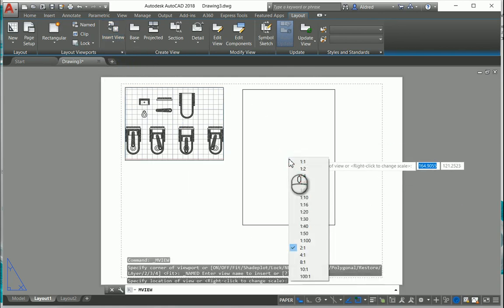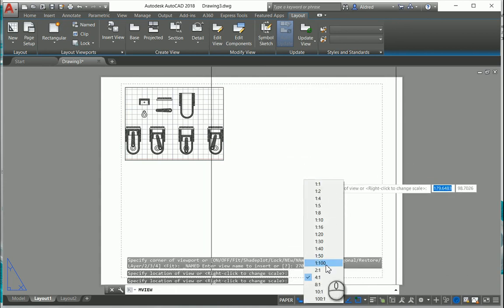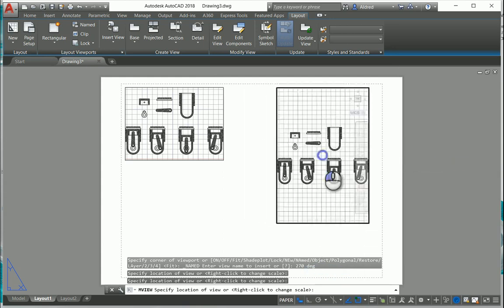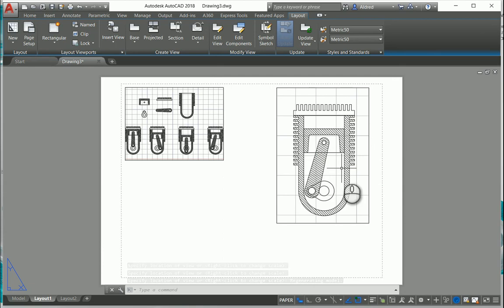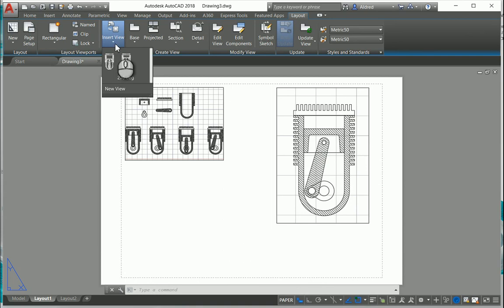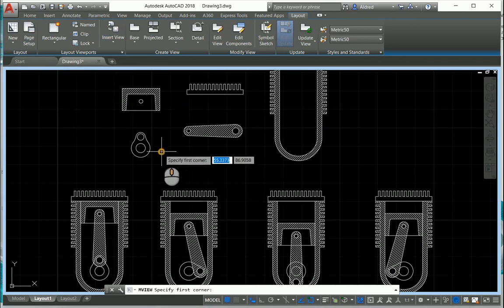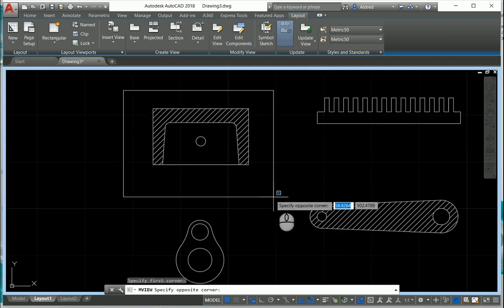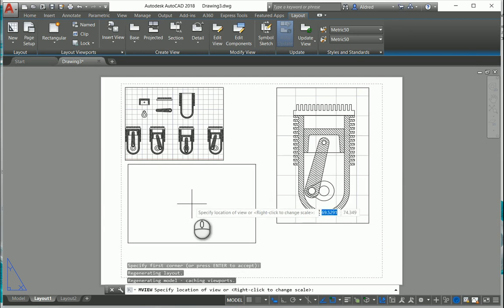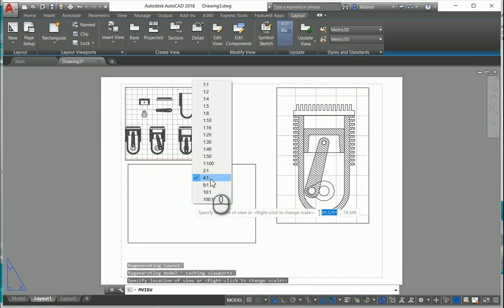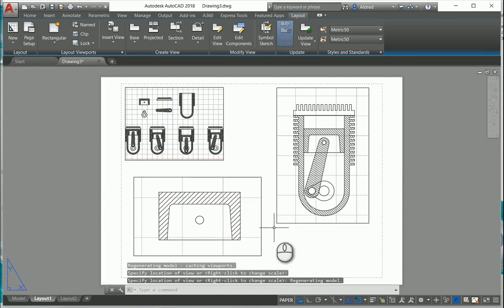Before placing, right click and change the scale of it. And pop it in over there. So that's 2:1 and it's exactly how I want it to look. Now, what happens if I had not created that new view over there? If I select under Insert View, you'll see that I've got New View. So with New View, what that allows me to do is, for instance, go back to my model space, get the view that I want, and then place it. Right-click, put in your scale, and click to place.